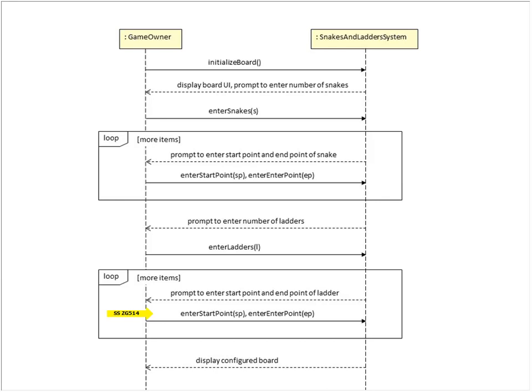The exit condition is till more ladders are still existing. Right, so instead of writing more items, you can write till more ladders are left, or till more snakes are left.